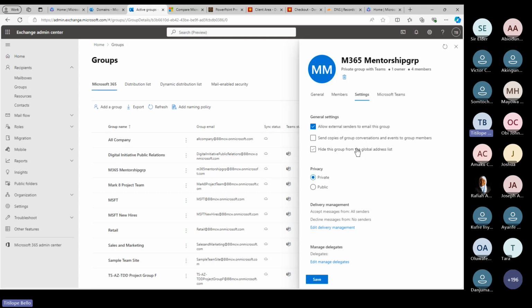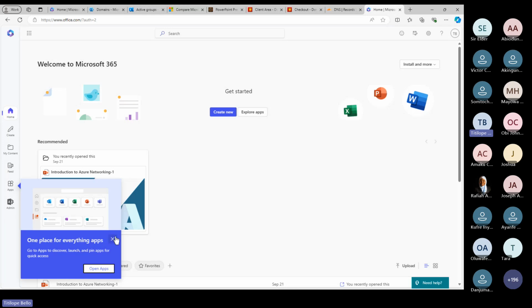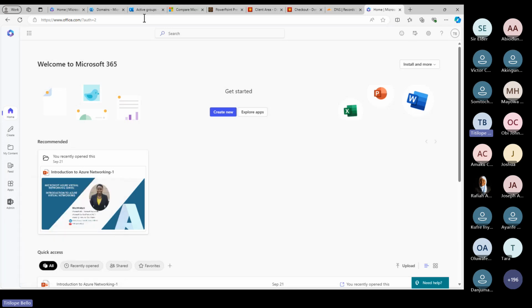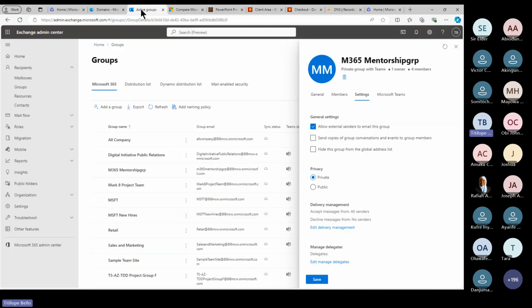Then the second option says send copies of group conversation and events to group members, which means if I don't select this right now, for people to see the email, when they go into Outlook, they will have to collapse, expand groups, and then select the particular group and go into the group mailbox directly to see all the emails. But if you select this, any email that I send to this group will send a copy directly into their inbox as well.